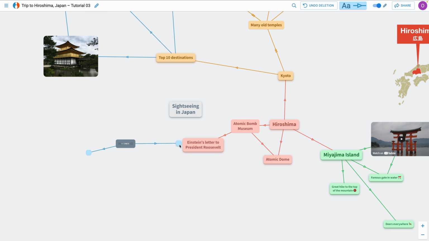And as you can see, when I am dragging it towards another cell, say Einstein's letter or sightseeing in Japan, I don't even have to point directly at it. I can also be really close and it snaps automatically. So there is a small tolerance around it. Also, the visual snapping animation is easily visible, so you should be able to tell immediately whether you're snapping or not.